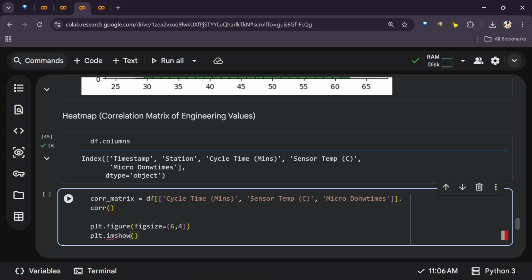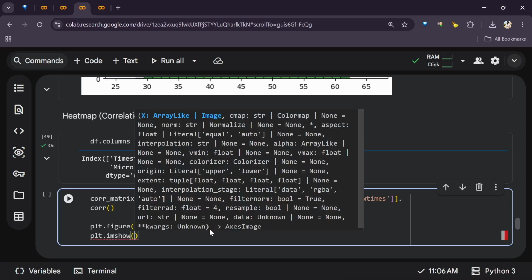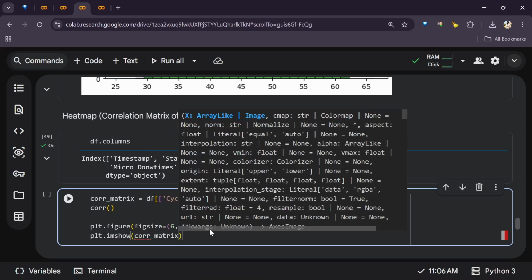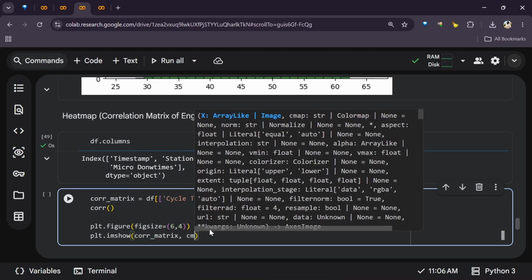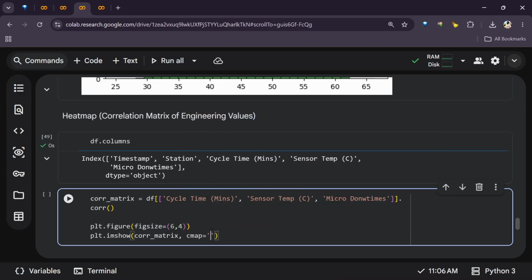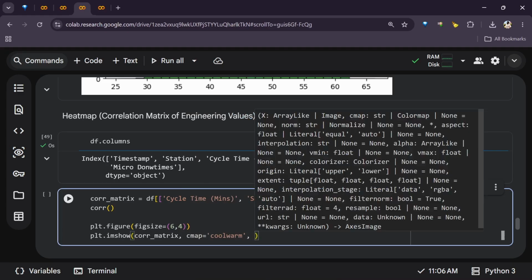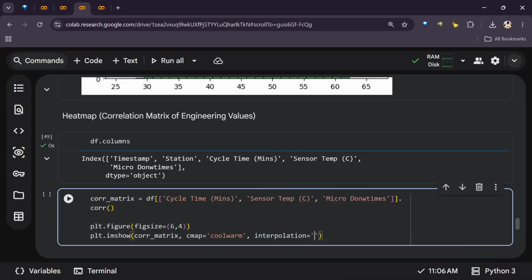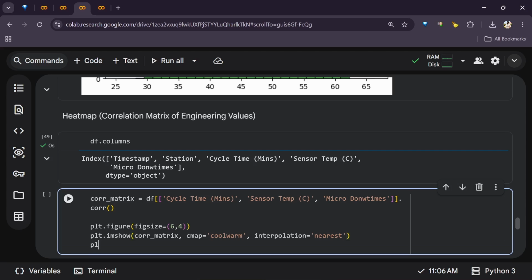And of course, Seaborn makes it easier to work with a heat map. Okay. So we'll pass in our correlation matrix. Say cmap equals coolwarm or warmcool. Then we'll say interpolation is nearest. All right. You can now pass in the title. Let's just do that together this time.